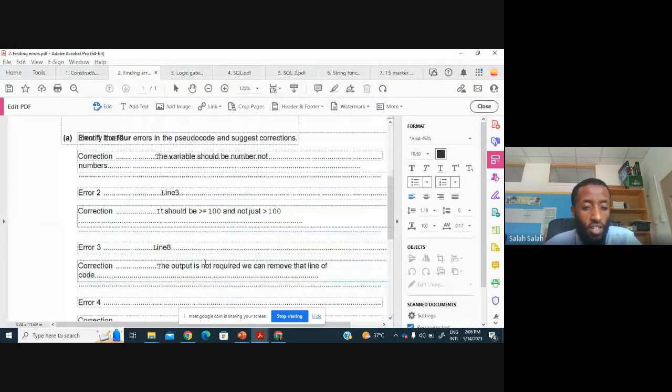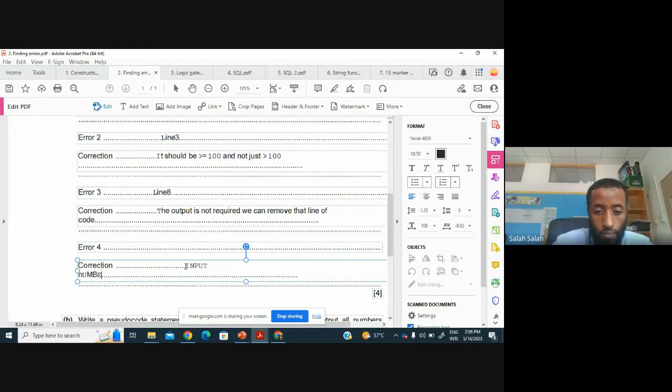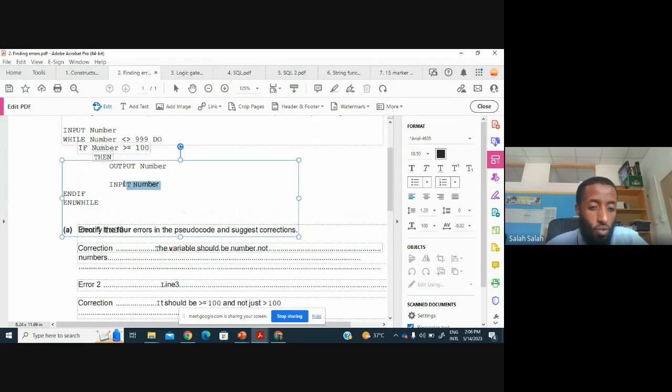So the last correction is, if I just put the correction here, input number should be inside the loop. Okay, so we should have that. So it repeats until it meets this condition where it's not 999.